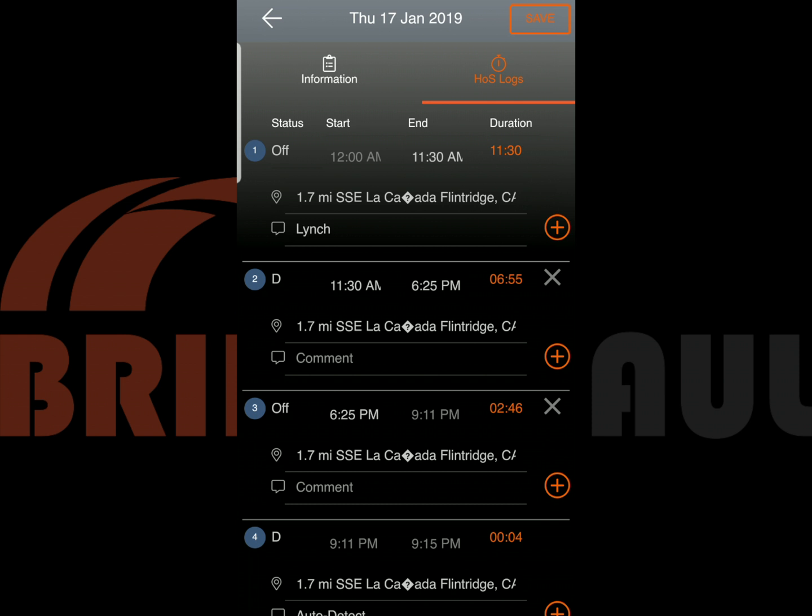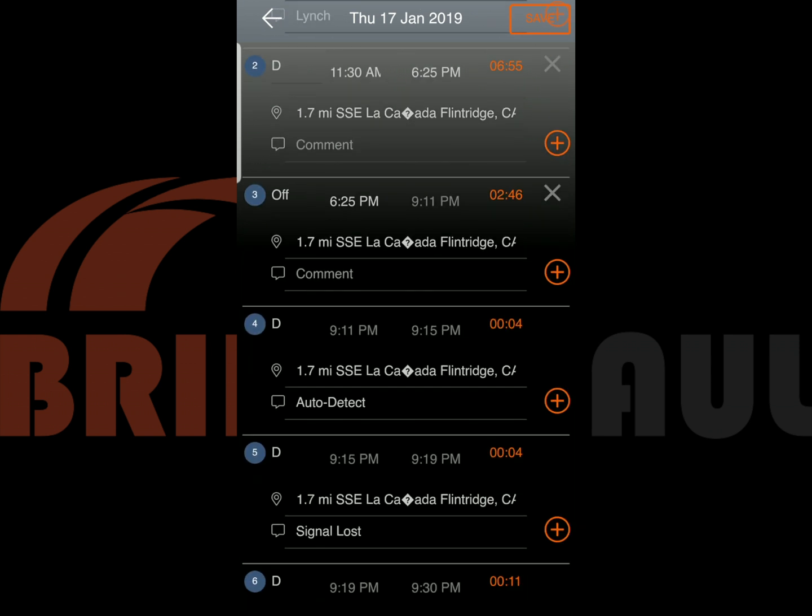Notice that some of these drive events cannot be edited. These events have been triggered by our ELD and are not editable. We can change the comments down below, but we cannot edit the start and end times. These will be grayed out and you won't be able to click into them. You also will not be able to delete them.